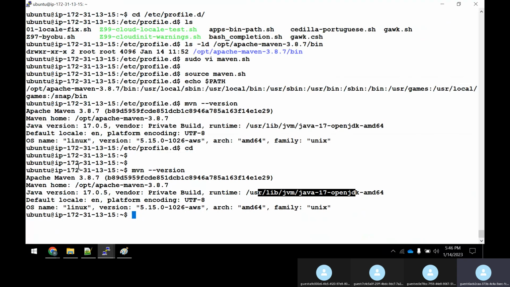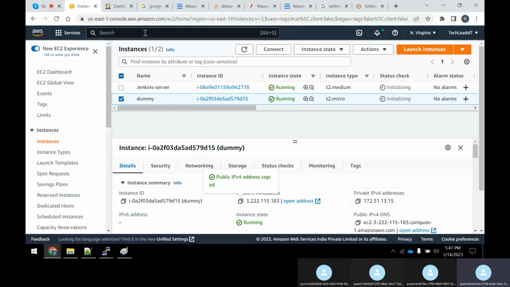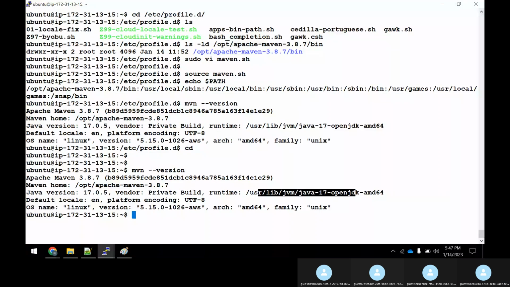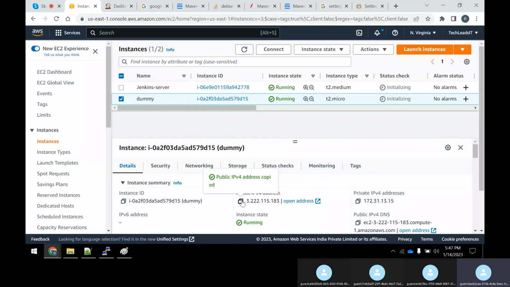Now, with the help of this command, you're able to do it. Or else you can just log out and log in. Usually what people will do is try to log out and log in again to this server. So they will exit from this server and re-log in to the same server.